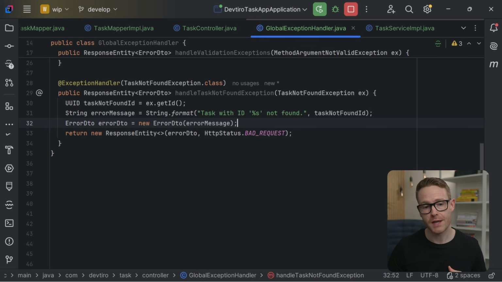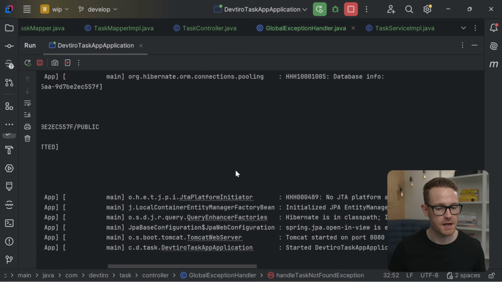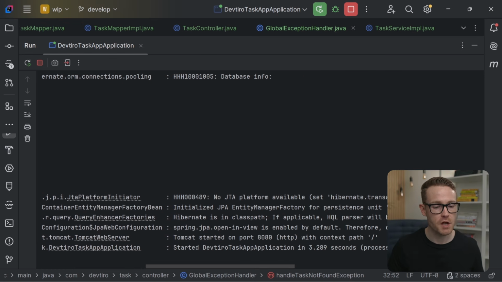So let's now try out our new update task endpoint in the user interface. So just like before, in order to use our new endpoint, we need to restart our application, and we are going to lose all of our data, but that's okay. So let's restart our app, stop and rerun. There we go, that's our application restarted. We're good to go. So let's head over to the user interface.